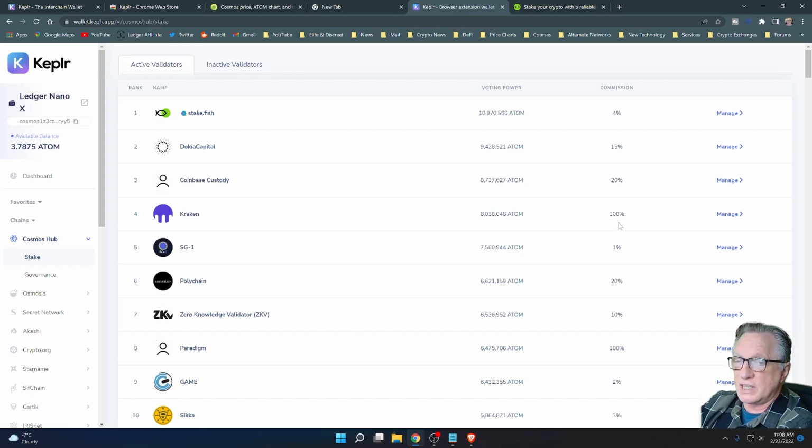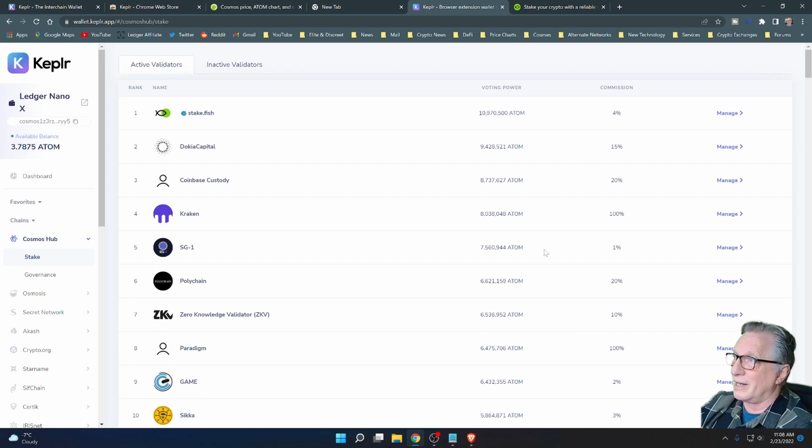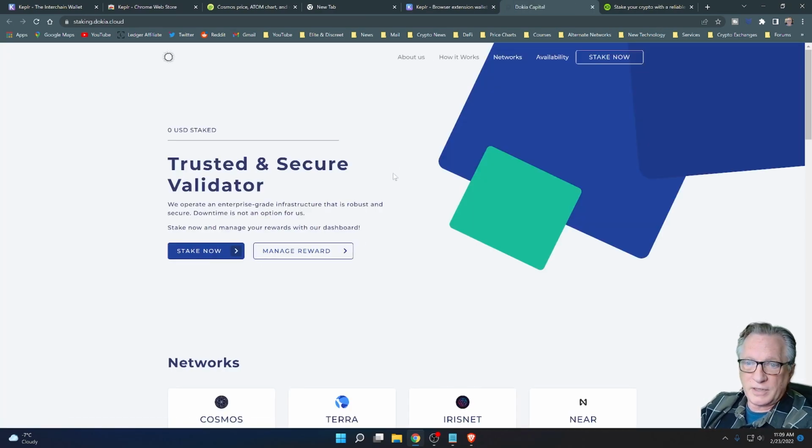This 100% just means that they don't need any more stakers, right? That they're full. So please avoid those, right? 100% means for them, not you, right? So the 4% here is the commission that they're going to take from the rewards that you're earning, right? So you might go with a validator that takes a higher commission if they have other things in their favor, right? That's entirely up to you. If you hit manage here, you can go look at the website of all of the different validators and make your decision as to which is the best validator for you, right?